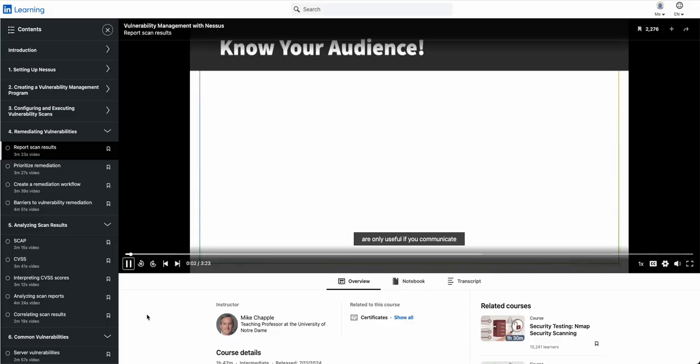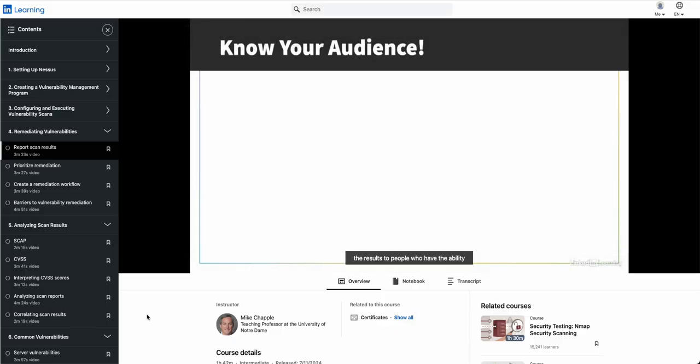Vulnerability scans are only useful if you communicate the results to people who have the ability to resolve the vulnerabilities that scans detect. That's where reporting comes into play. The most important thing you should consider when planning vulnerability scan communication is your target audience. It's likely that you'll want to share the results with several different groups of people.